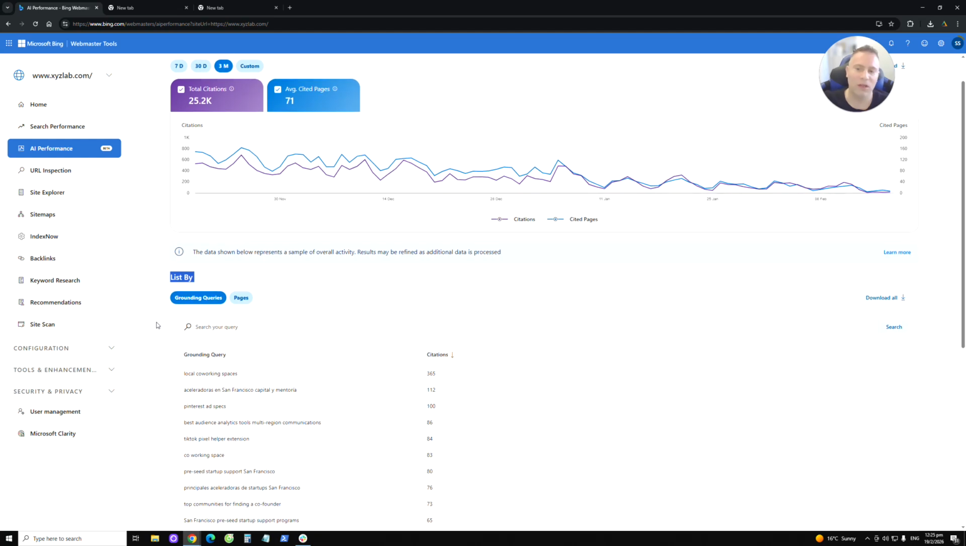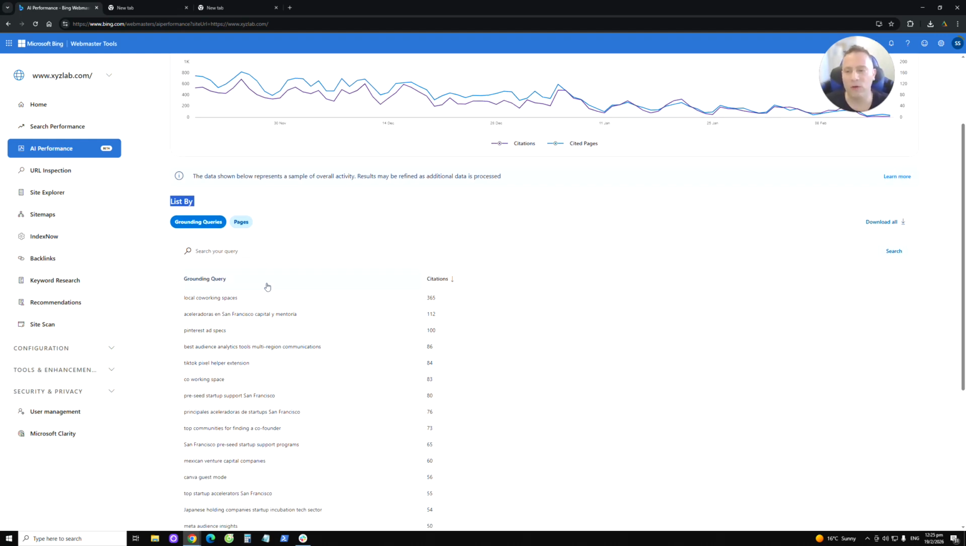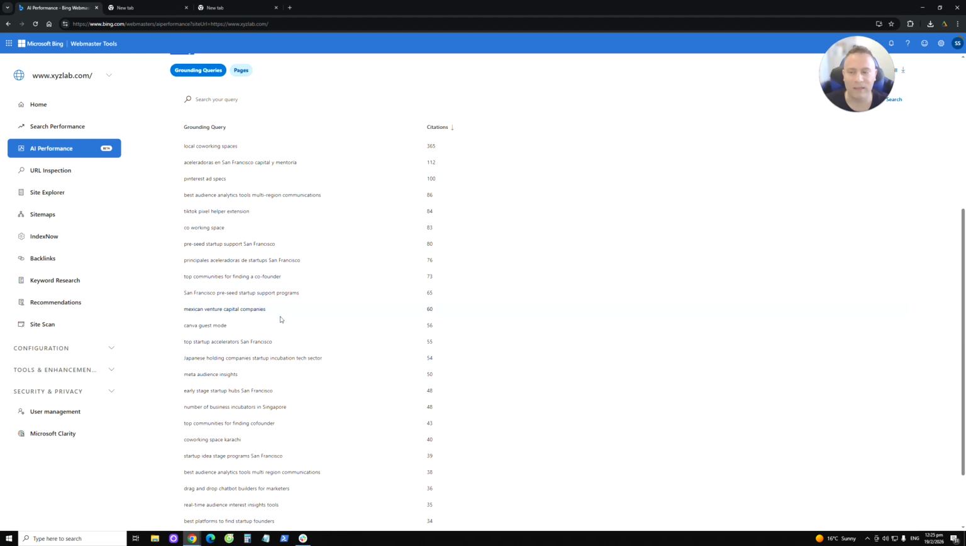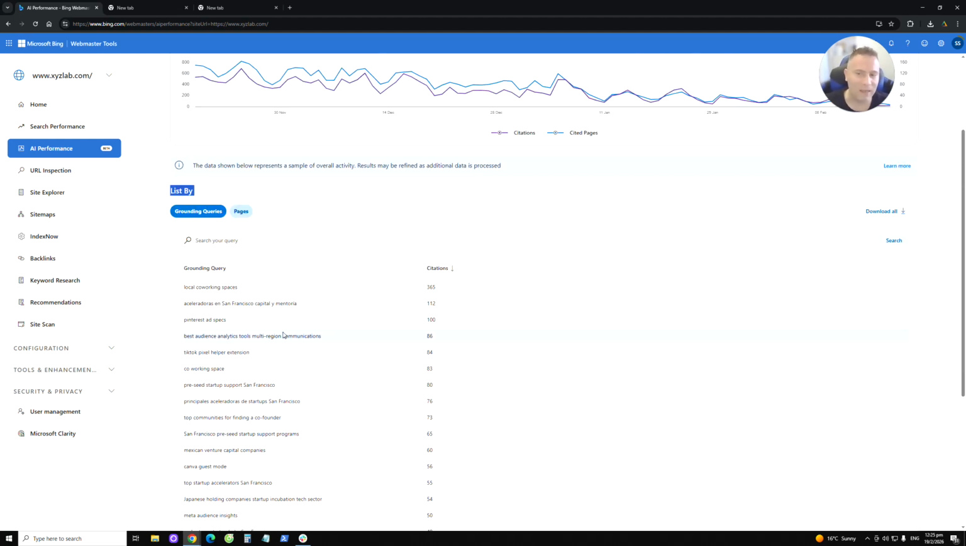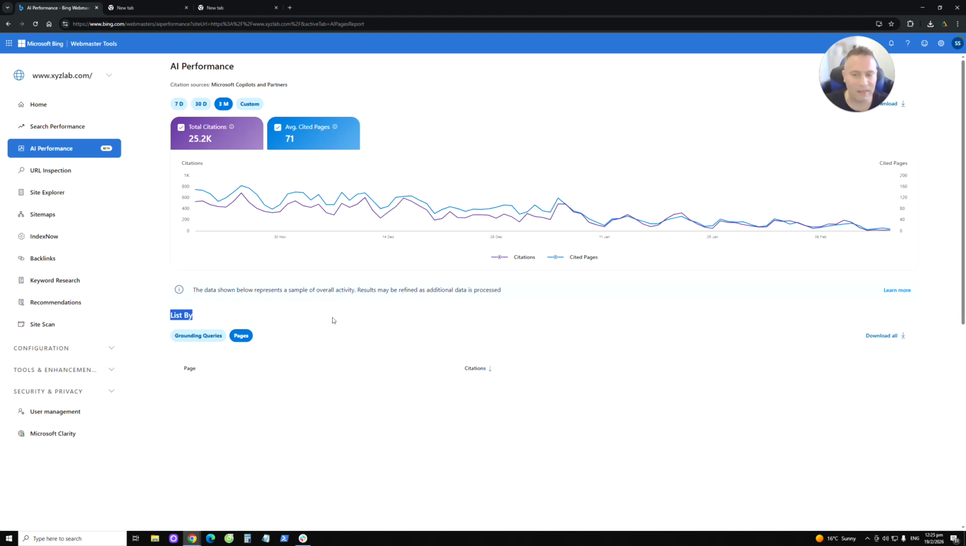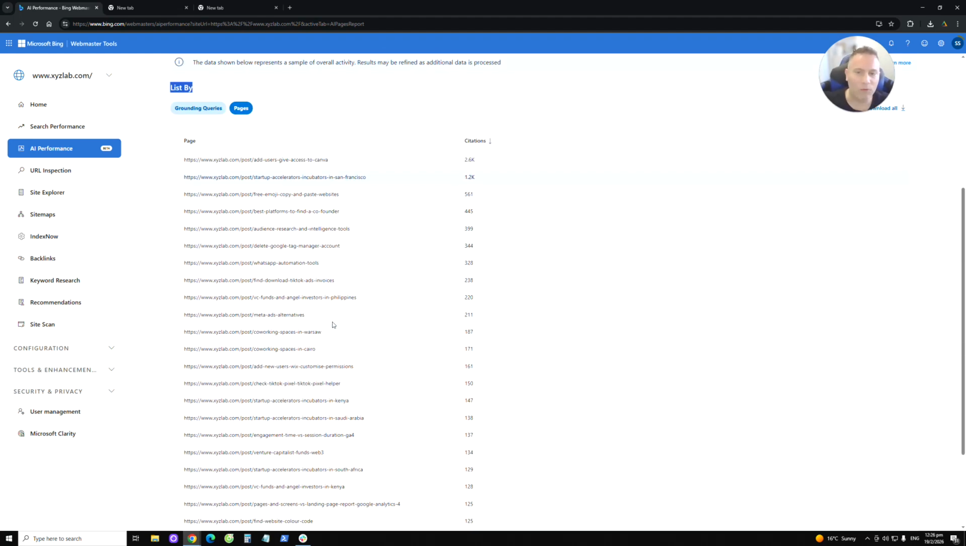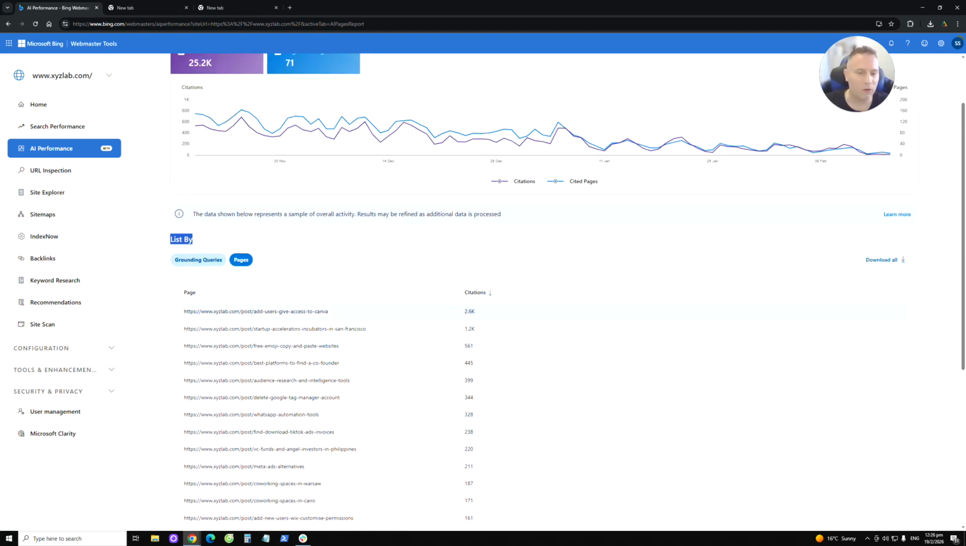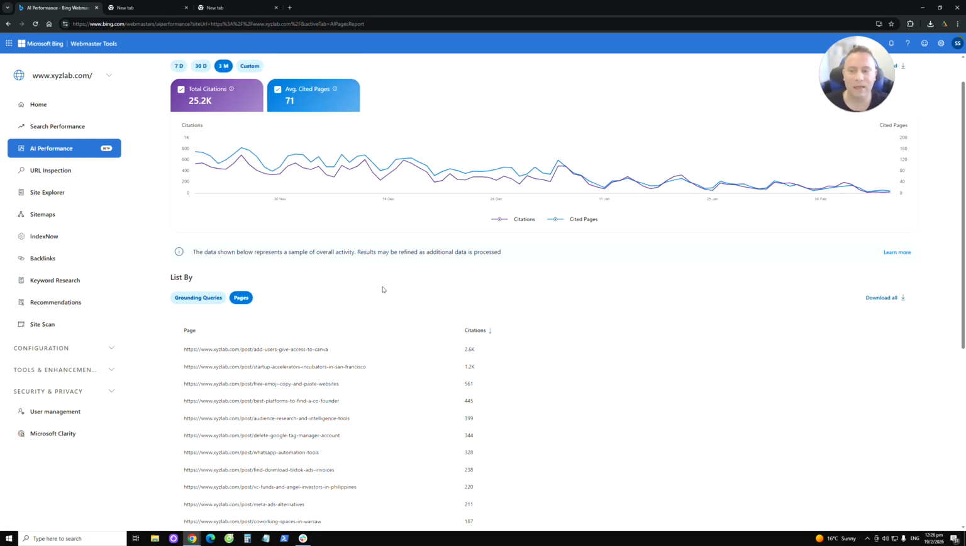This is not what the user prompted. This is what ChatGPT searched in the web based on the user's prompt and cited your page. So you are going to have here a list of all these keywords and phrases that ChatGPT used basically to search the web. And if you go to pages here, you are going to see a list of all the pages that are cited by ChatGPT, and you're going to see the total number of citations, meaning how many times this page is cited in ChatGPT.